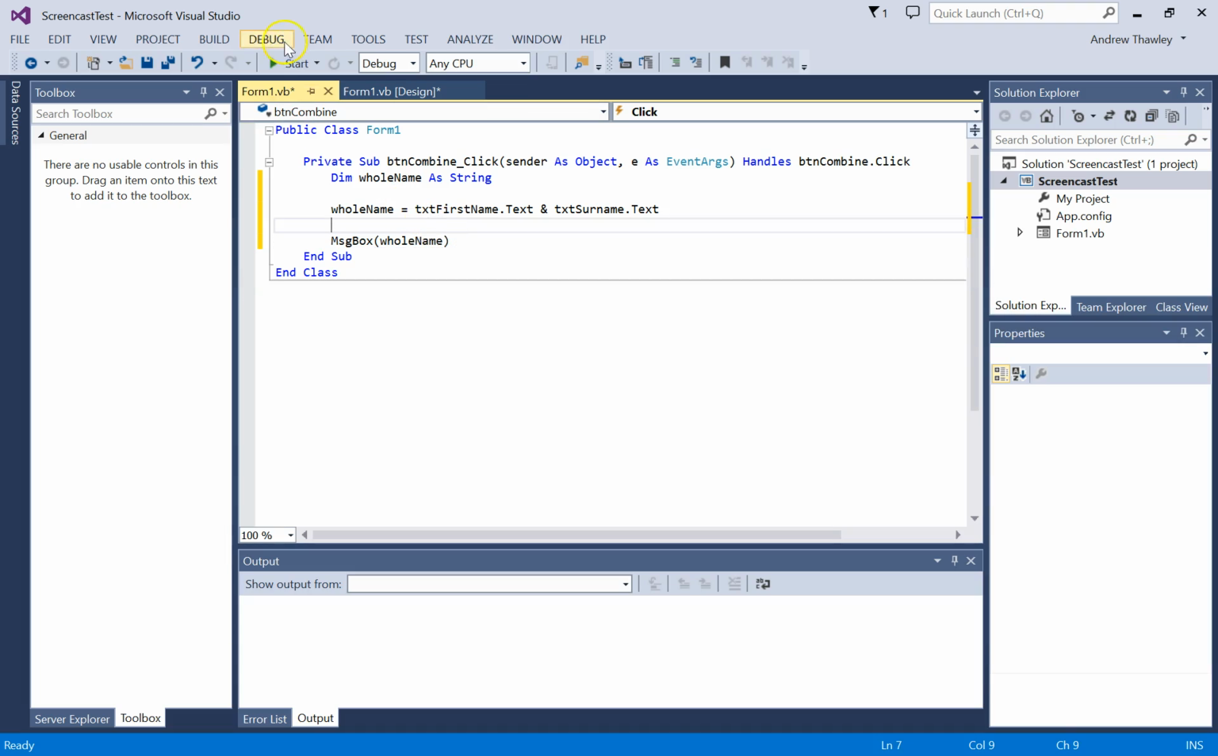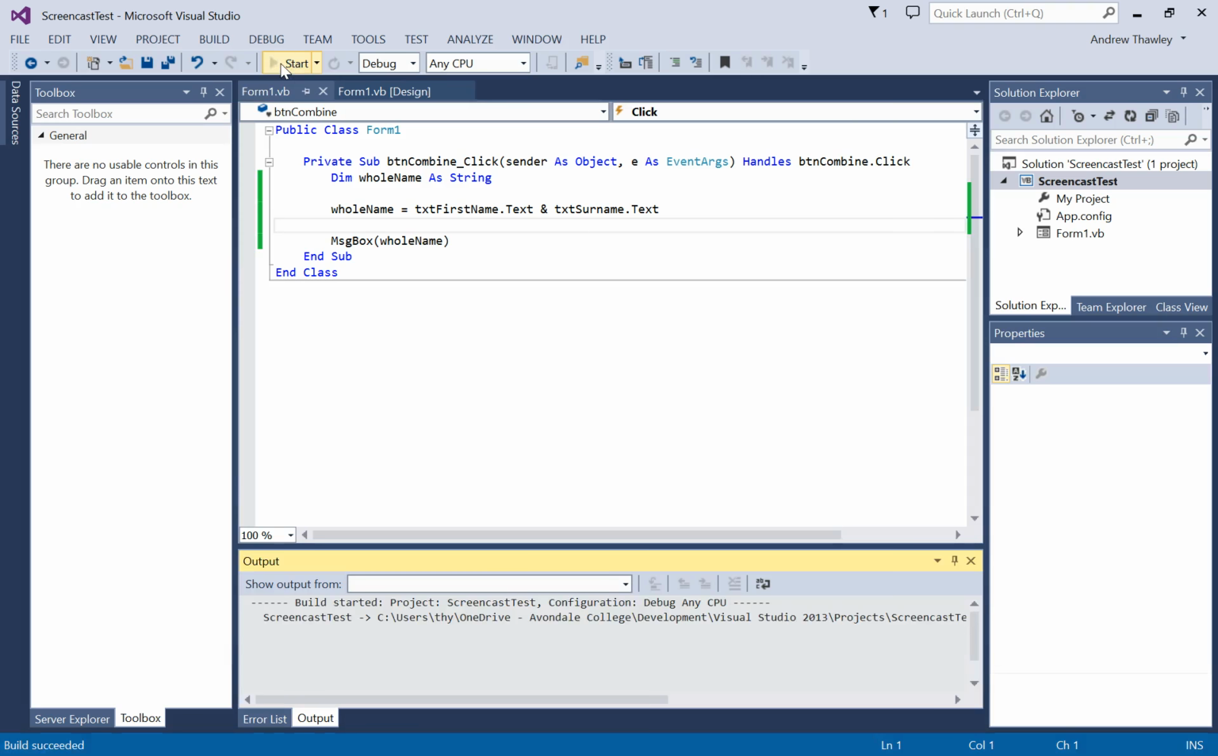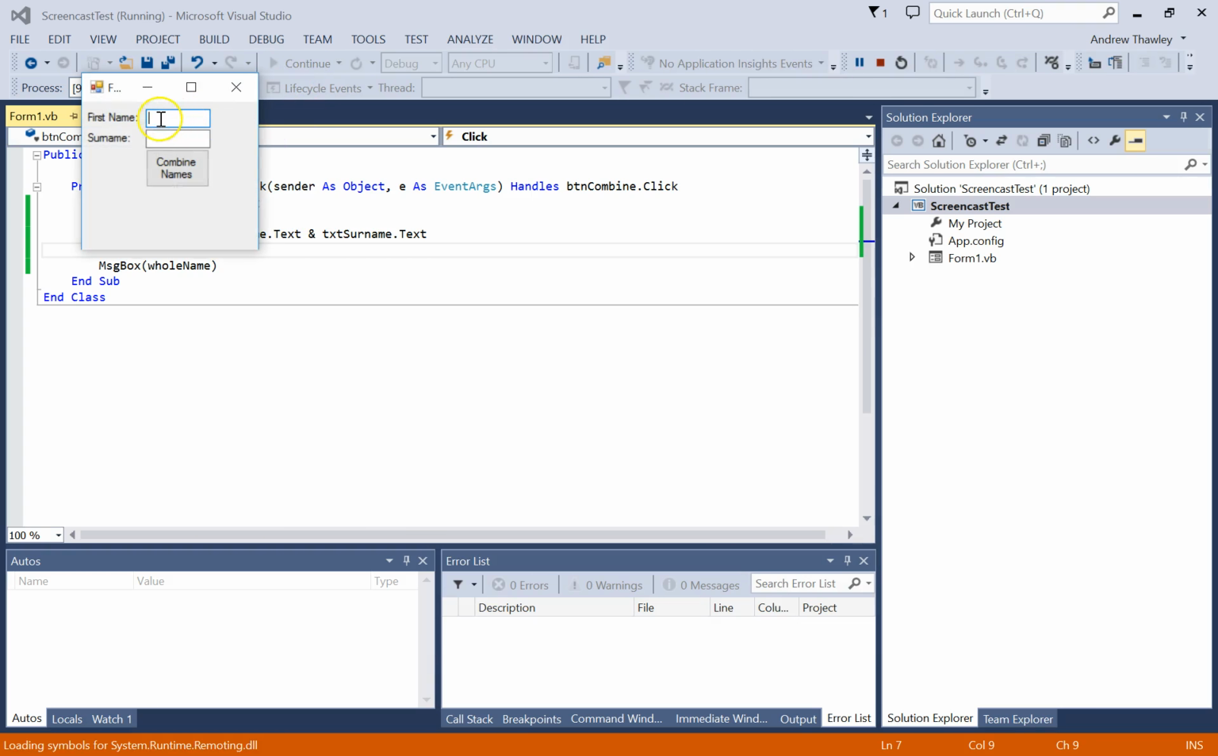And now if we run this, clicking the start button or pressing F5, the program comes up. I can enter my first name and the surname, combine names, and it's written the two. Got a little problem, there's no space between them.